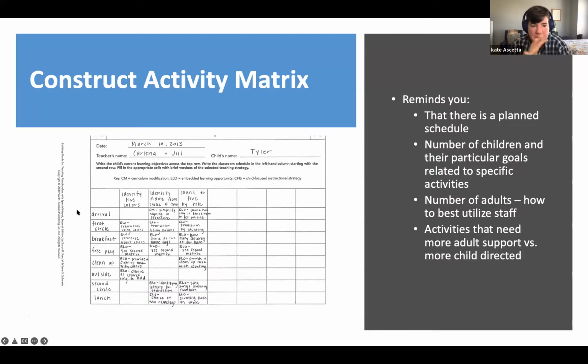You're going to think about this planned schedule, the number of kids, their particular goals, and how they're related to specific activities. This is really just super planned instruction. This is best practice right here. This is what we should be doing, whether you have a class full of kids with IEPs or IFSPs, or a class with no kids with IEPs or IFSPs. You should be thinking about the developmental needs of your kids and where they are in their next sequence. So how are we going to target these kids' specific goals, and when might we do that throughout the day? And then the number of adults, so how to best utilize staff.